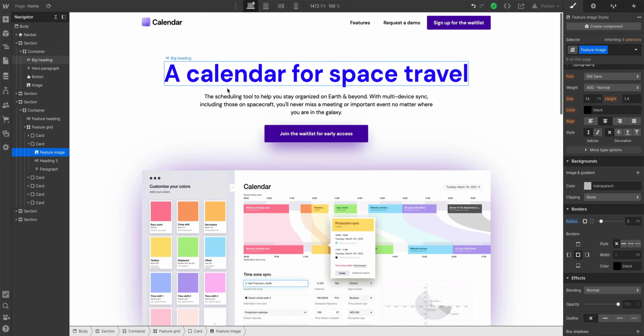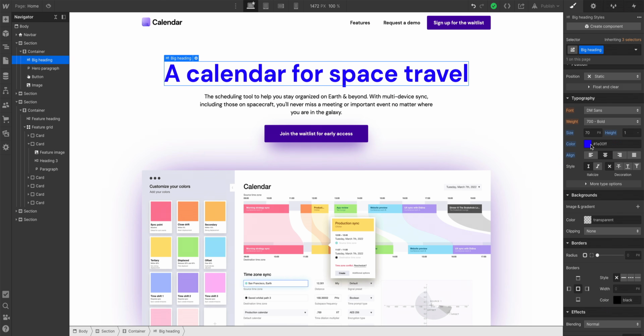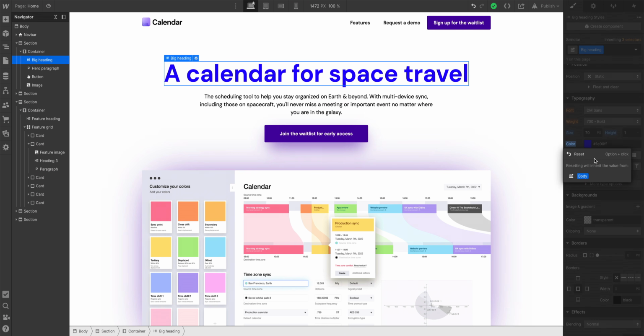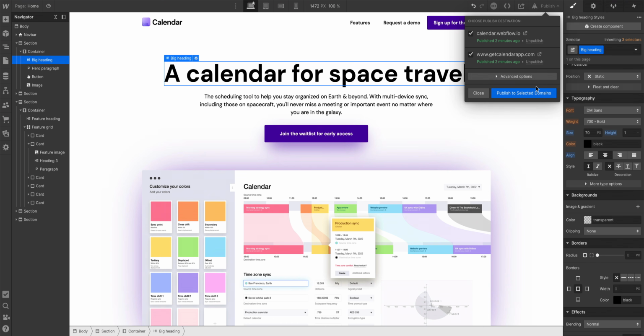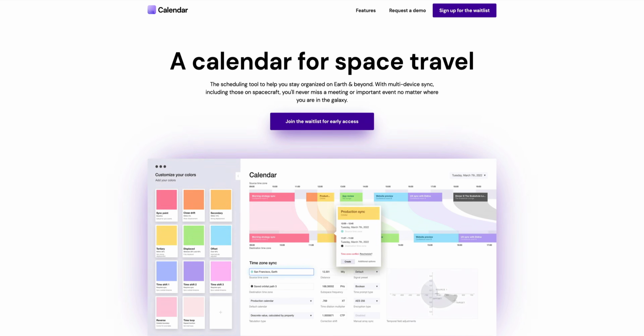Let's close everything out, go back to the top. Let's revert that change. Going from blue, let's actually just remove, reset that property, publish again. Hopefully for the last time in this lesson, but that is connecting a custom domain to Webflow.